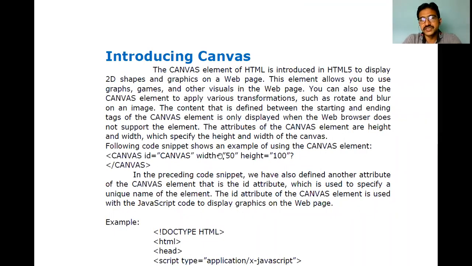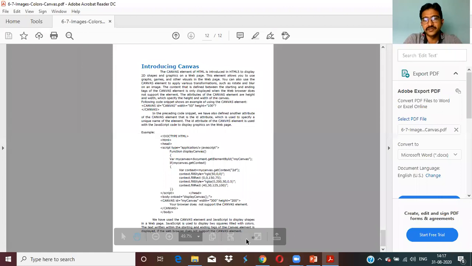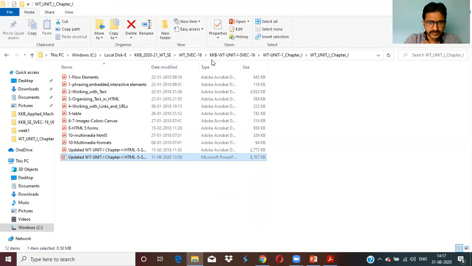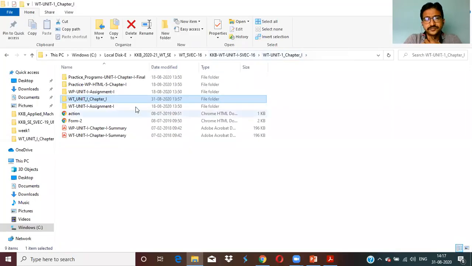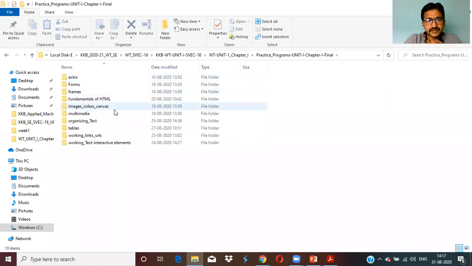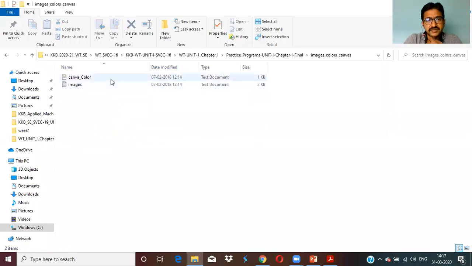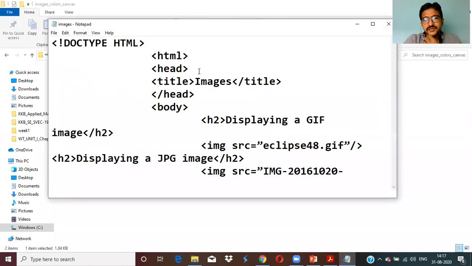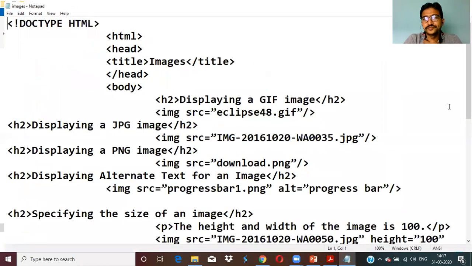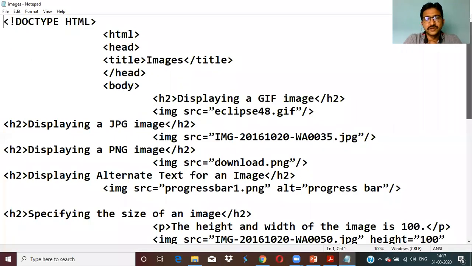Now let me show some examples. We'll run some examples here and practice images and colors. First we'll go for the images. Hope it is visible to you. It is visible, right? So what I'm doing here is Eclipse 48.gif, this one.